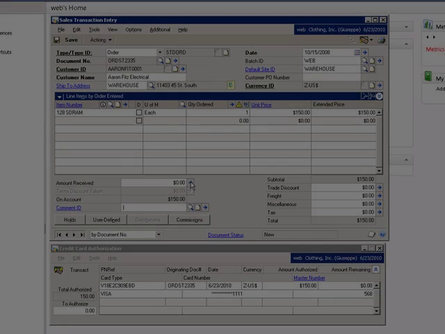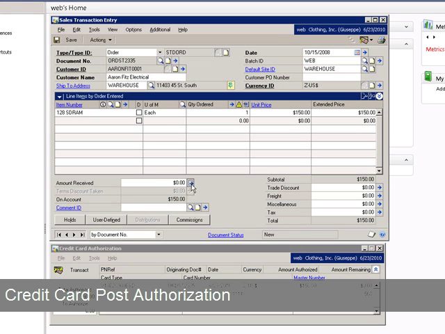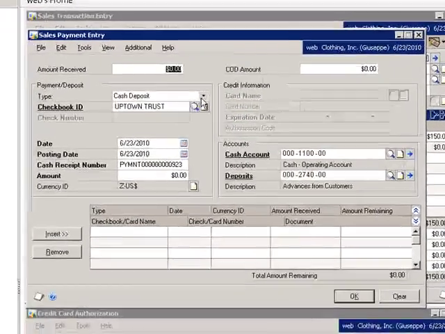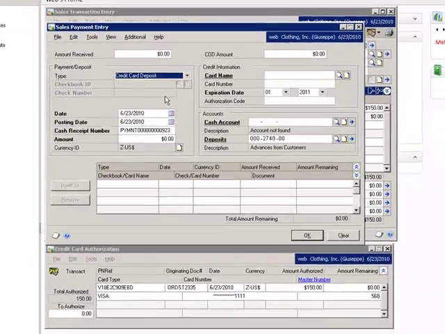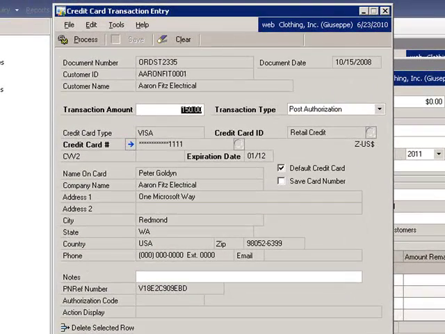Users also have the ability to issue a post-authorization, which references a prior authorization and charges the customer's credit card. To post-authorize, simply open the existing document you want to process and click on the amount received arrow. This will bring up the sales payment entry window, where you will then select the payment or deposit type. After this, highlight the authorization in the credit card authorization window below.